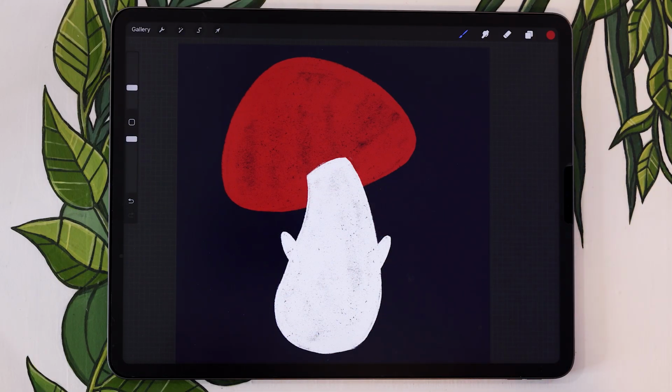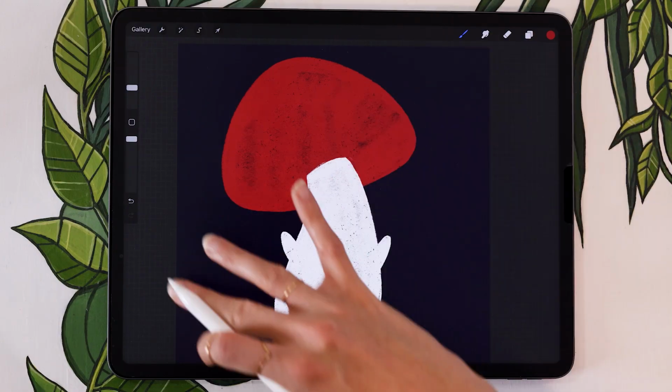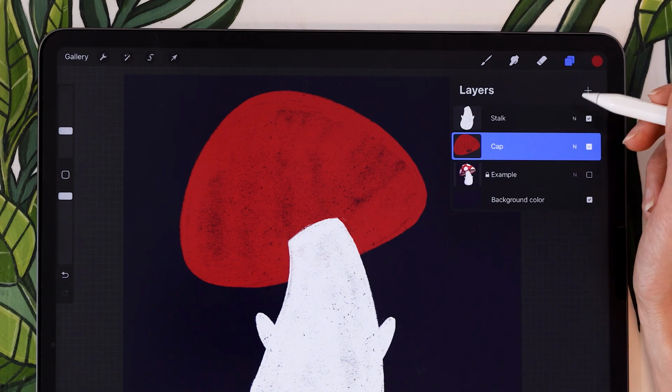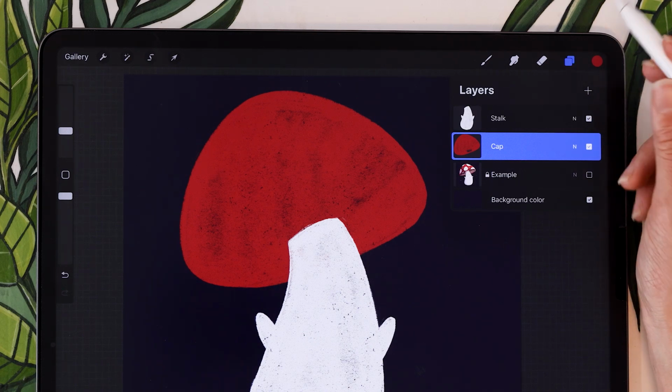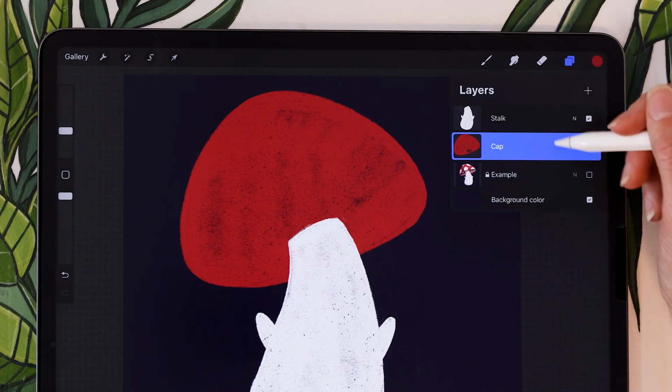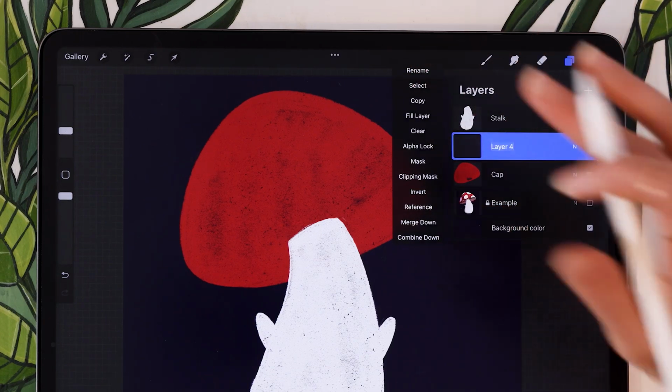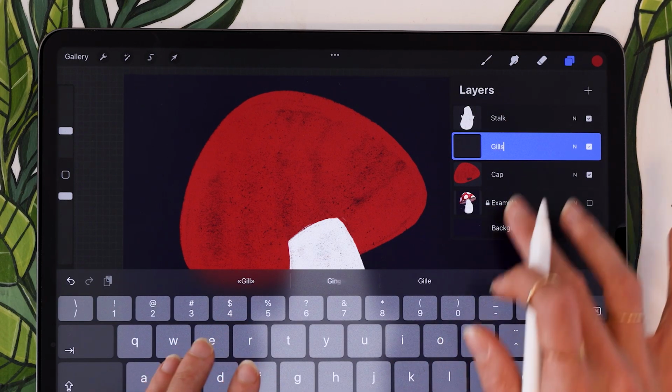So speaking of which, if you're ready, if you like your cap, or if you're happy with the base shape, we can always play with it later, of course. We're going to go ahead and create a new layer for the gills, and that new layer we're going to create between the stalk and the cap. And then of course we're going to rename it to gills.